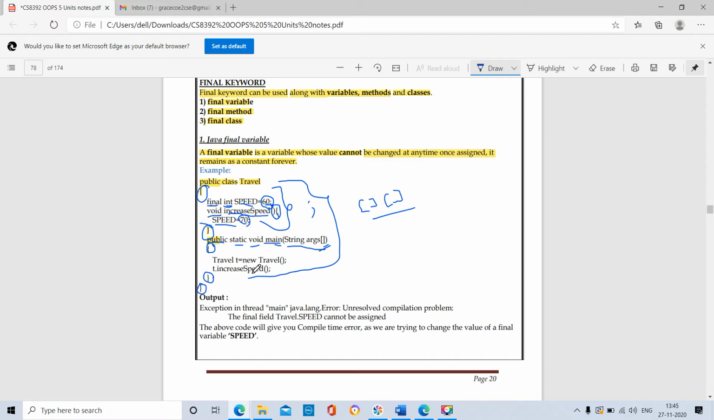What we are defining in the main method means travel. Travel is the class. In the class travel, we are creating the object t. So the object name is t is equal to new Travel(). New is the keyword used for memory allocation for the object. By using the keyword new, we are allocating the memory for the object t.